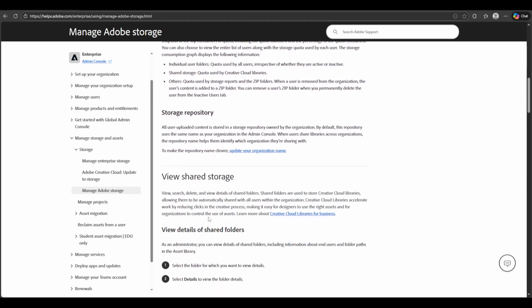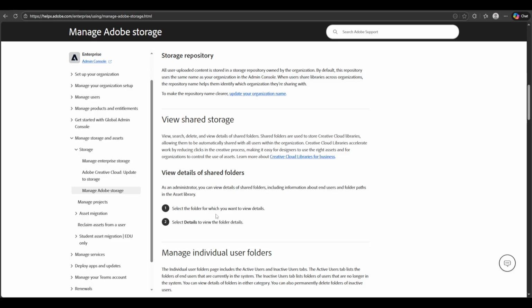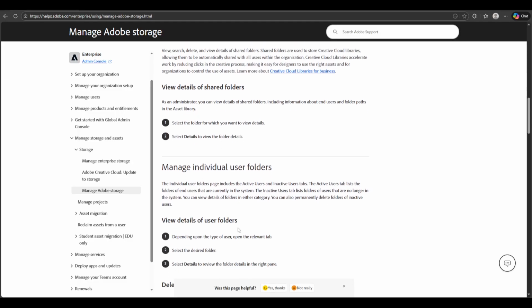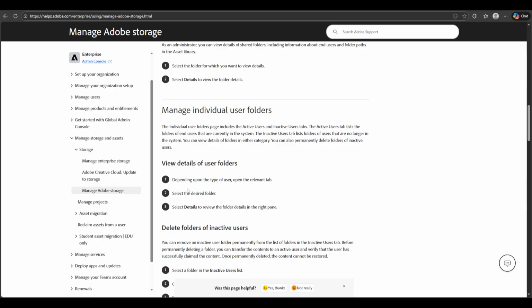For the view, you can view your shared storage by viewing its details. You can select the folder you want to view and select details to see it. You can also manage individual user folders, depending on the type of user. You can open the relevant tab, select the desired folder and click on details.